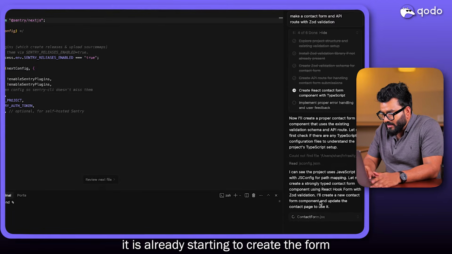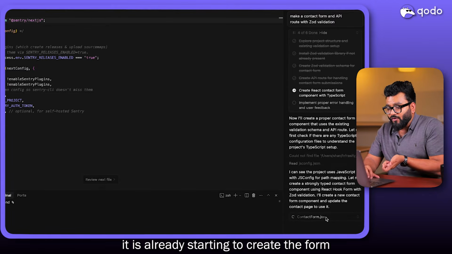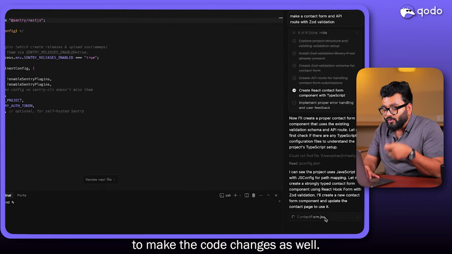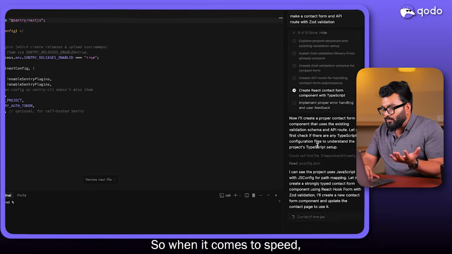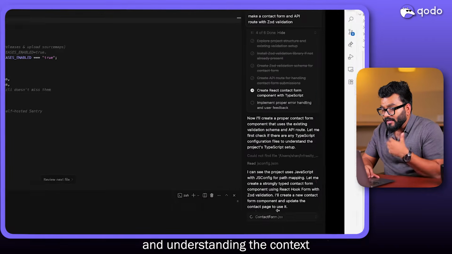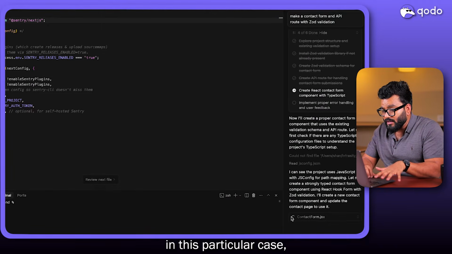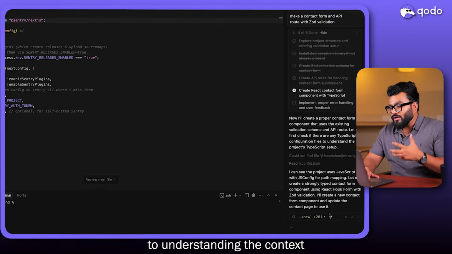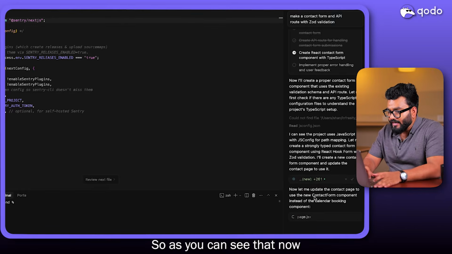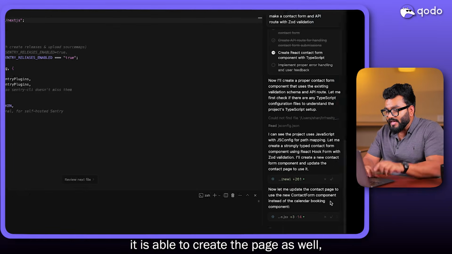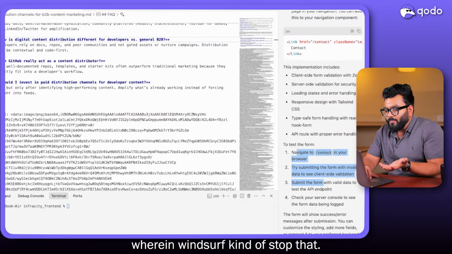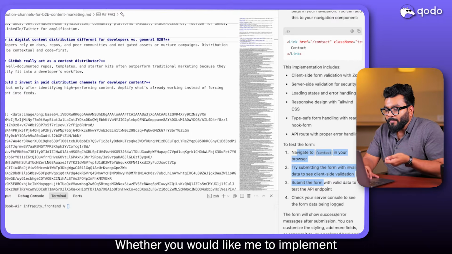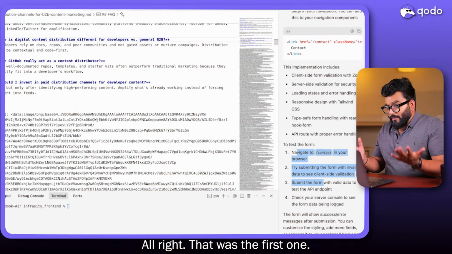Over here, Cursor is already starting to create the form and make the code changes as well. So when it comes to speed and understanding the context, in this particular case, Cursor is ahead of Windsurf when it comes to understanding the context a little better. As you can see, it is now able to create the page as well, whereas Windsurf stopped and asked whether I would like it to implement or explain. All right, that was the first one.